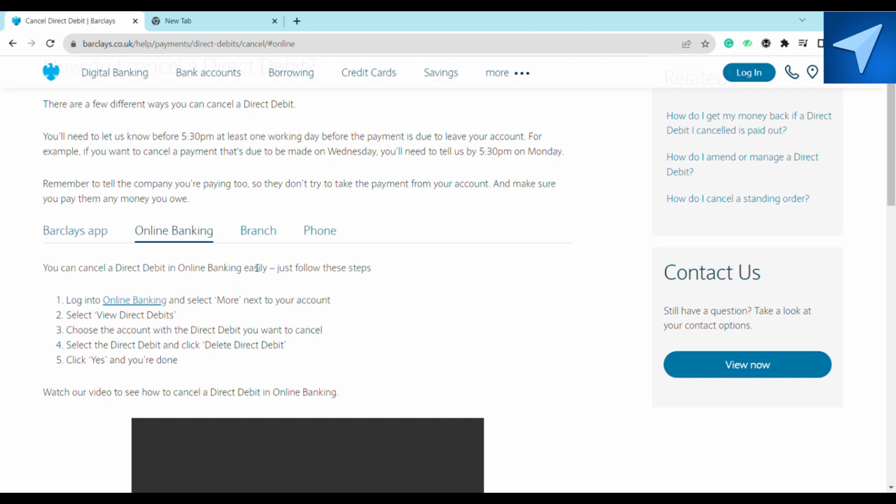So first of all, you just have to log in to your online banking and select the more option next to your account, and after that you just have to select view direct debits, and after that you just have to choose the account with the direct debit you want to cancel, and after that just simply select the direct debit and click delete direct debit, and after that you just have to click yes, and you are done. And this is how you will be able to cancel your direct debit in Barclays.